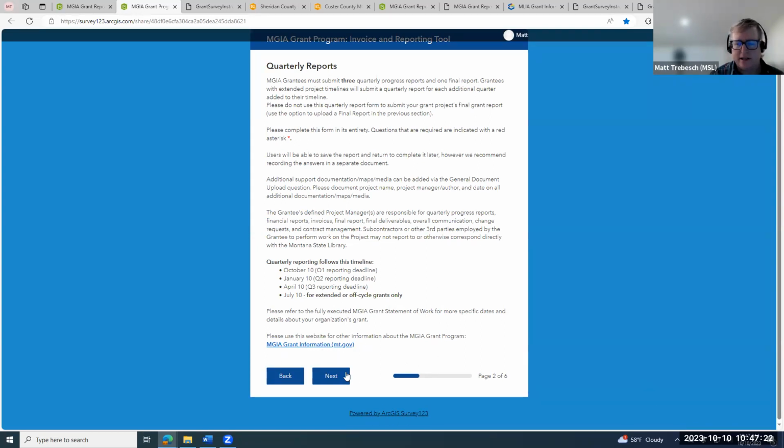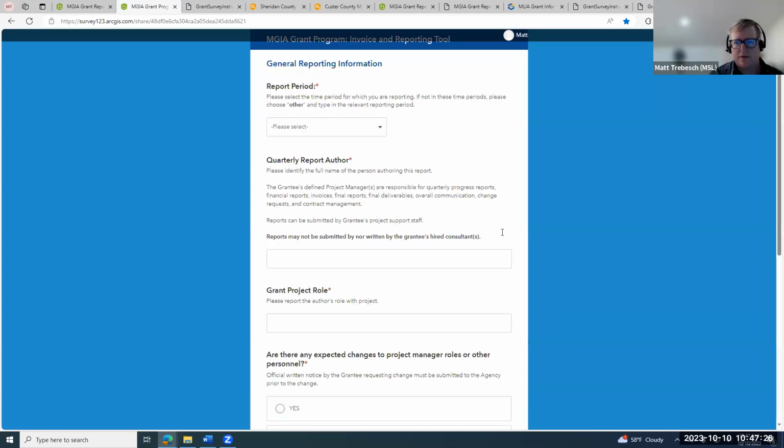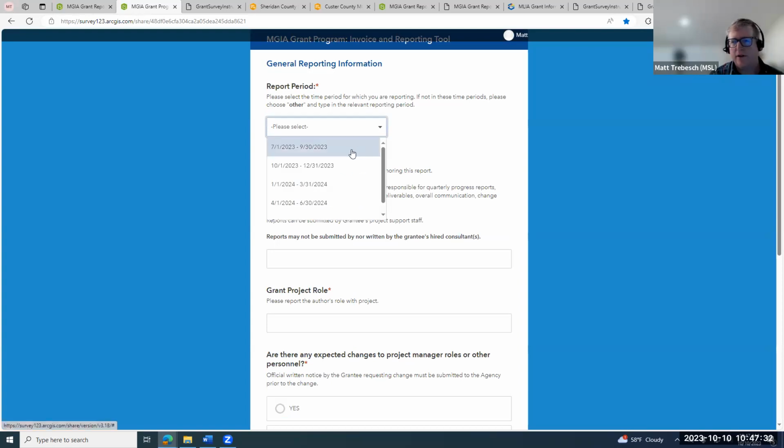But once you get into the meat of this grant reporting application, press next. It's really asking for your reporting period. So this is important. Please pick the reporting period that pertains to you. If you're in arrears, if you're trying to report quarter one, you can definitely go back and do that.